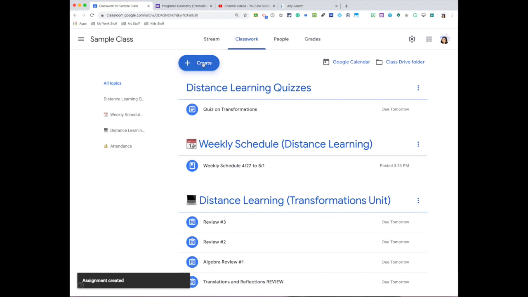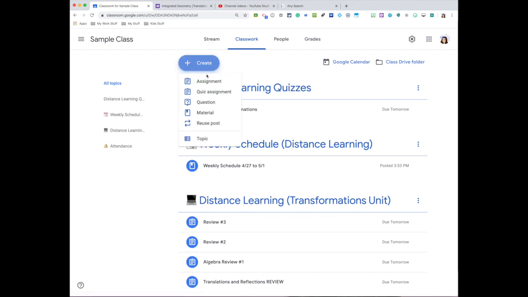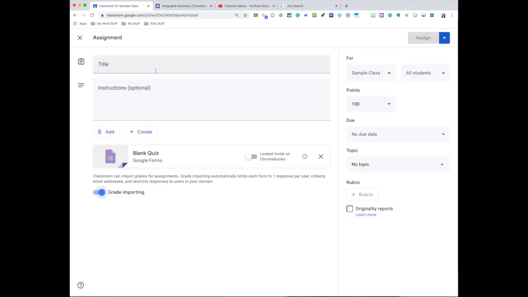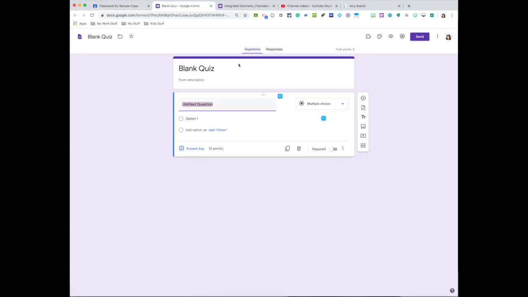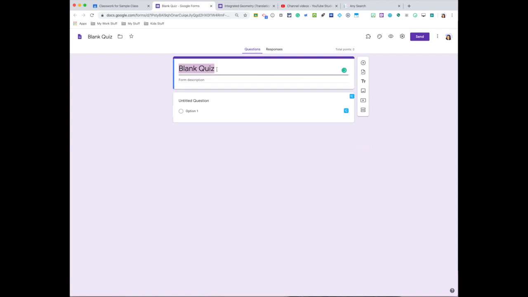Now, if I do not have the quiz pre-made, then to attach it, I'm going to go to quiz assignment. Again, I'm going to title this. Let's call this quiz number 2 or something. Complete the Google form just like before. Now what I need to do is click on the blank quiz. In the blank quiz, I'm going to name this, I'll call this solving quiz.